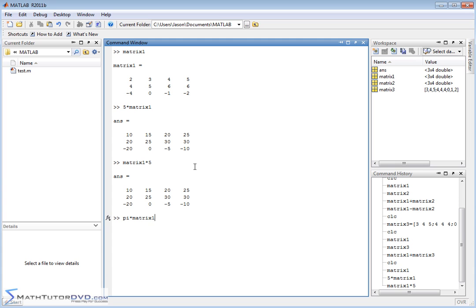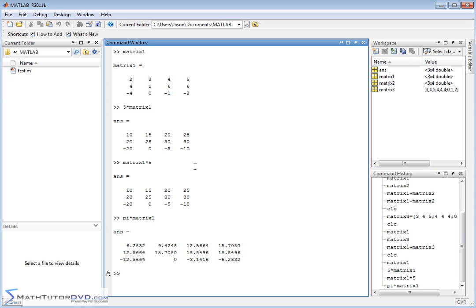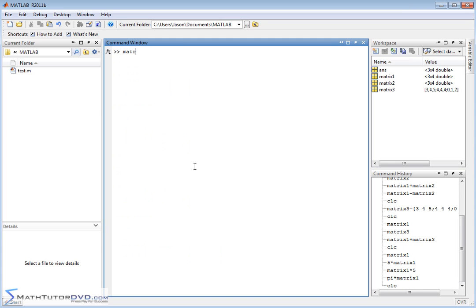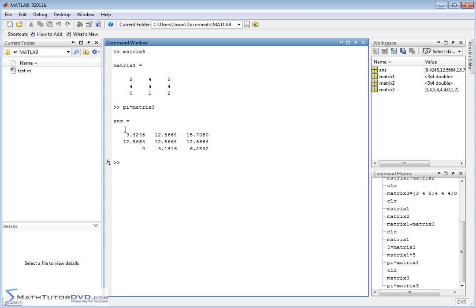You know, pi times matrix 1 is going to work out. Remember, the matrix 3 that we created was a slightly different shape, so it works for whatever shape you have. Pi times matrix 3, so it's going to take 3.14 and so on, and multiply by each of the elements in there. So anytime you're multiplying by a number, whether it's a regular whole number or something like pi, it's just distributing it in.